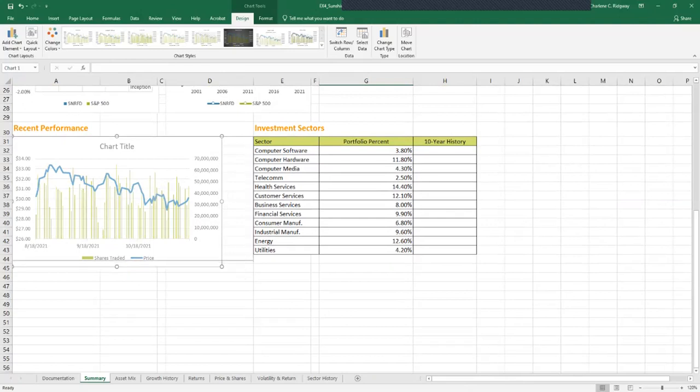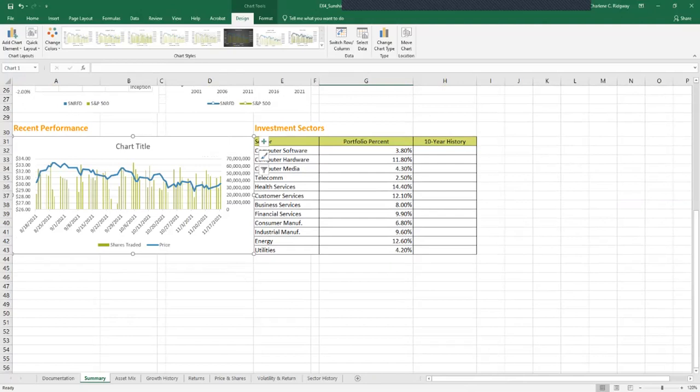Here's D. Oh, we're going to go up to 43. All right, A31 through D43.